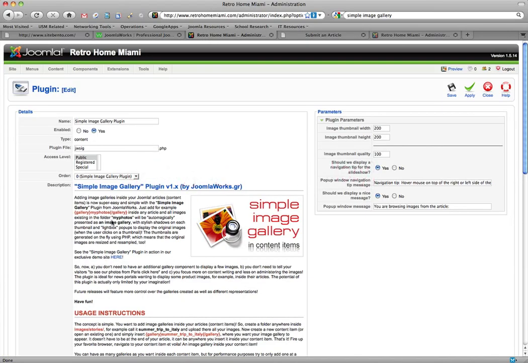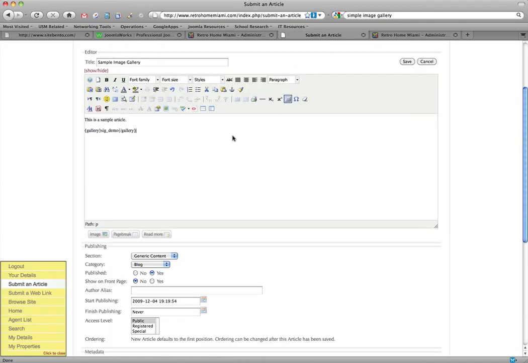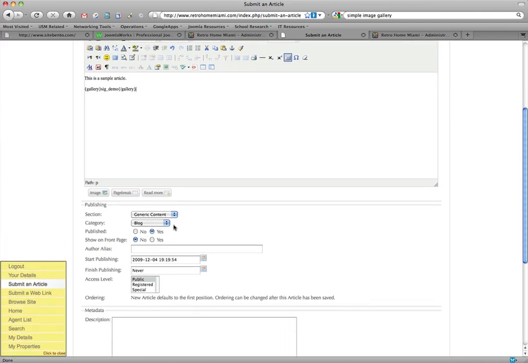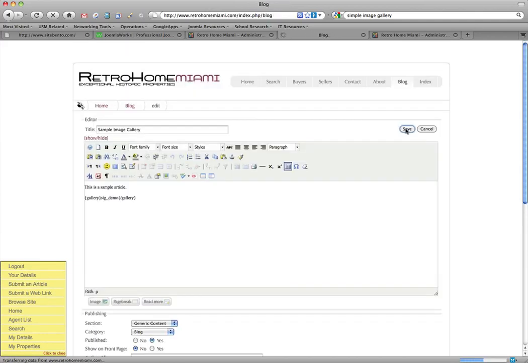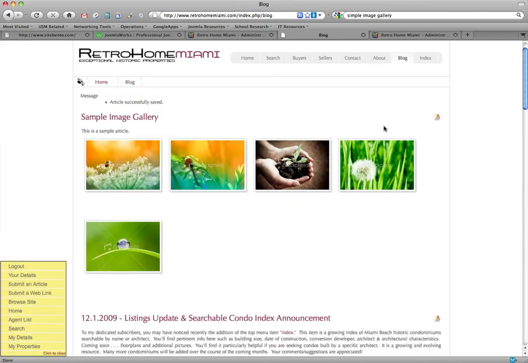This information is documented inside the plugin itself, as well as the help files that are available for the Simple Image Gallery. Once that is complete, your job is done, and all we have to do is publish and save this article. Hit save. The article is inserted and all of our photos are available.